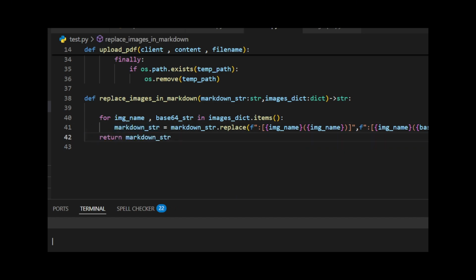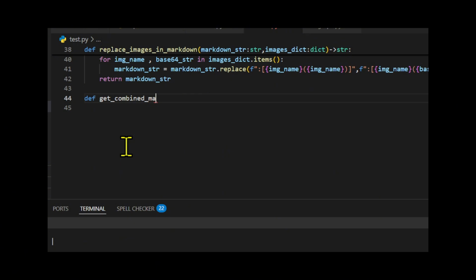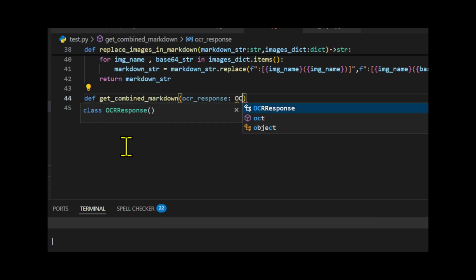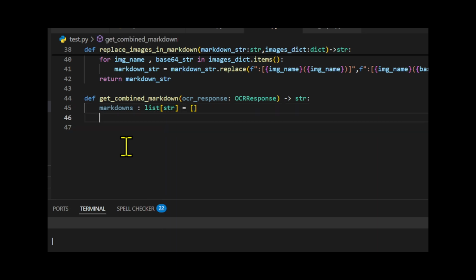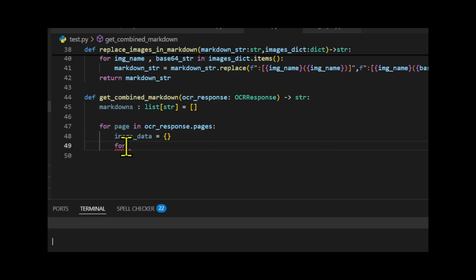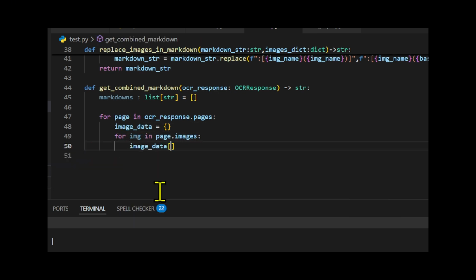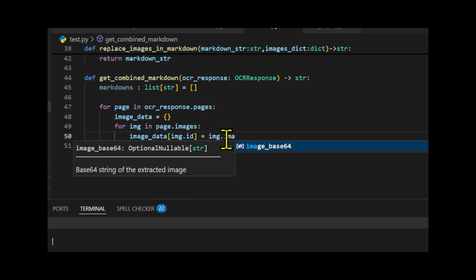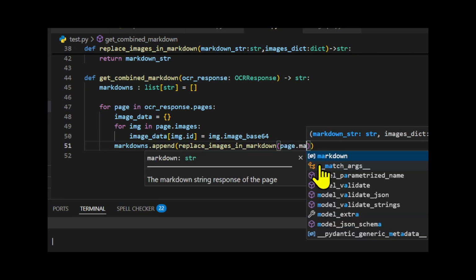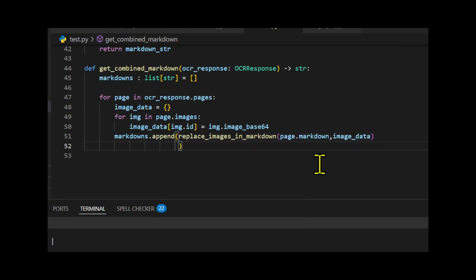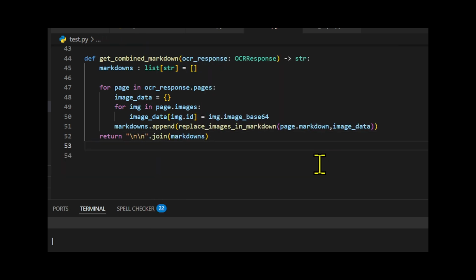Let's define the get combined markdown function to process multiple pages of OCR extracted markdown and their images. I create an empty list of markdowns to store the processed markdown from each page. I iterate through ocr_response.pages, collecting image data by mapping image IDs to their base64 encoded representations. I replace image placeholders in each page's markdown using replace images in markdown and append the modified content to markdowns. Finally, I join all processed markdown sections with join markdowns, ensuring a clear separation between pages.